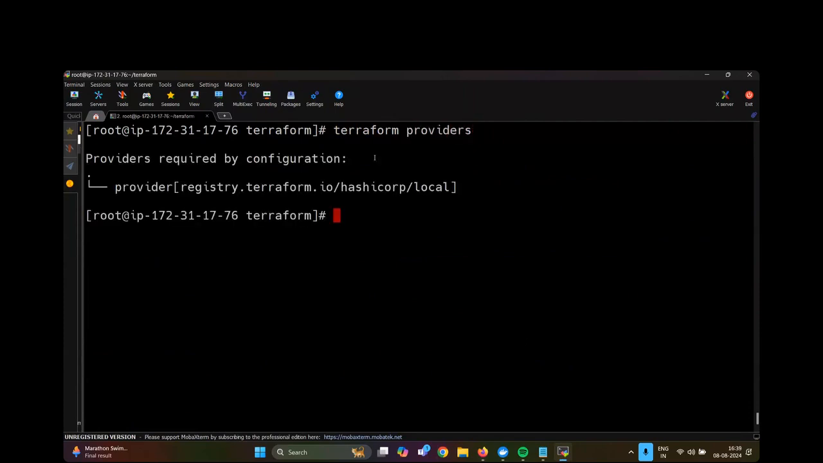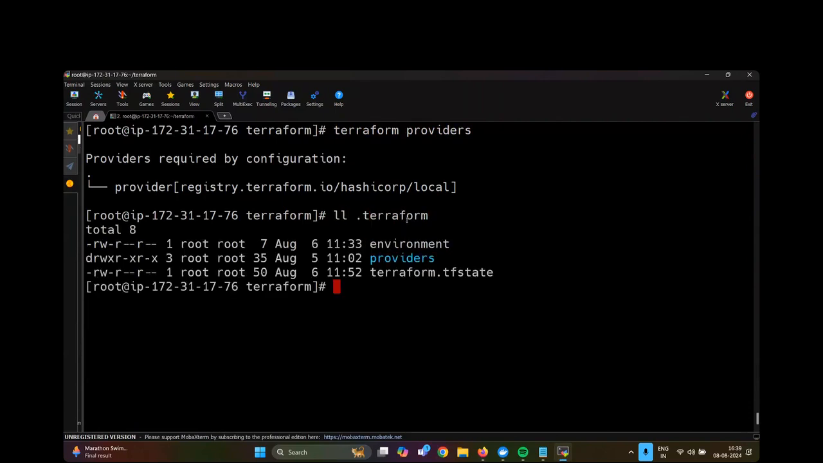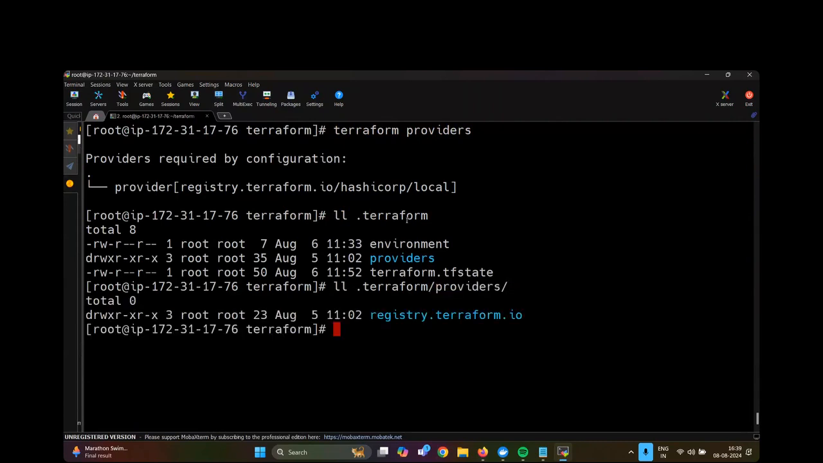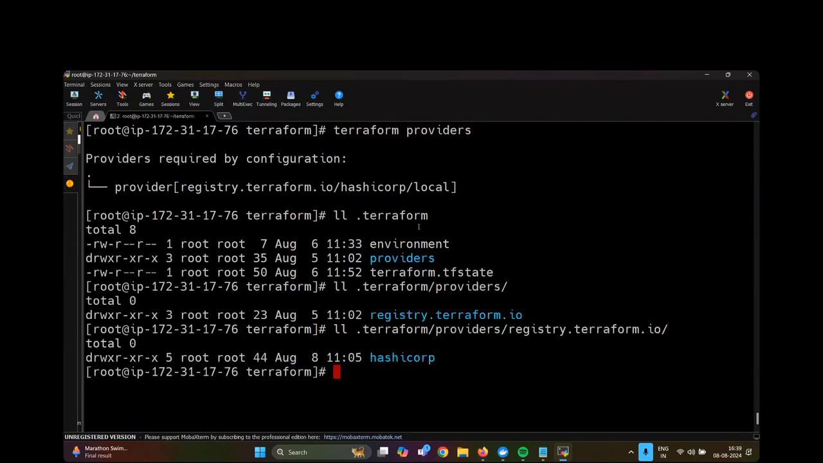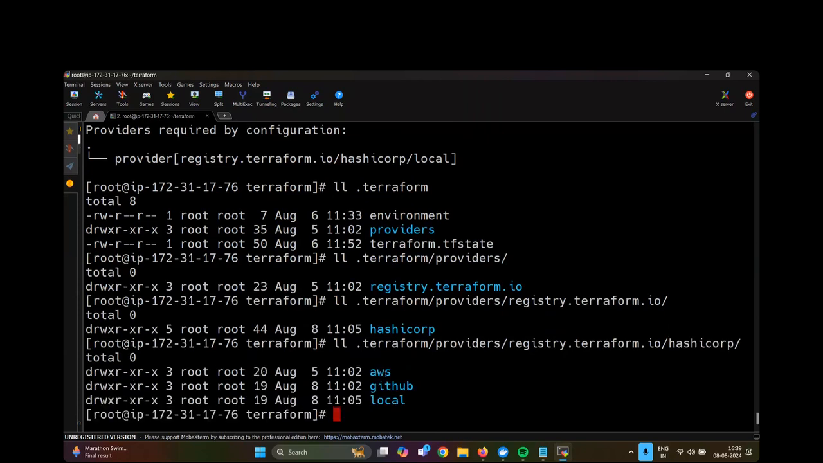So if I go to Terraform providers, it is the official website link. But what is my requirement? I want to check how many providers I'm maintaining in my local. Just to give, ll .terraform, we already discussed. Every provider plugin is going to be stored in the .terraform folder. In Terraform, go to the providers section, go to registry.terraform.io, go to HashiCorp. How many providers am I maintaining now? Three. AWS provider I'm maintaining, GitHub provider I'm maintaining, and local.